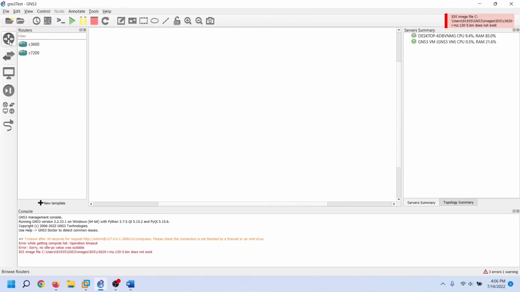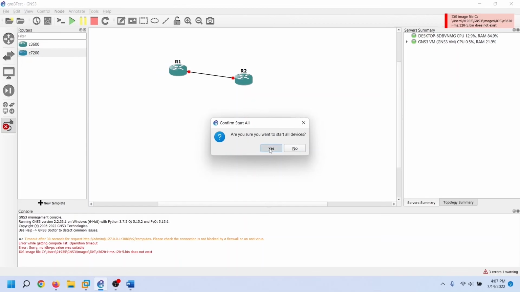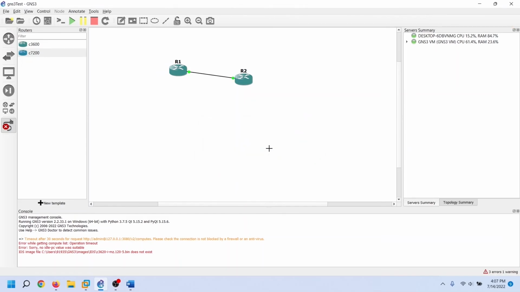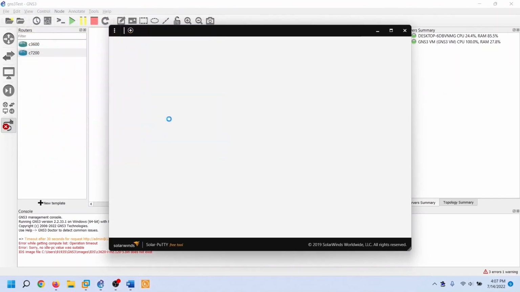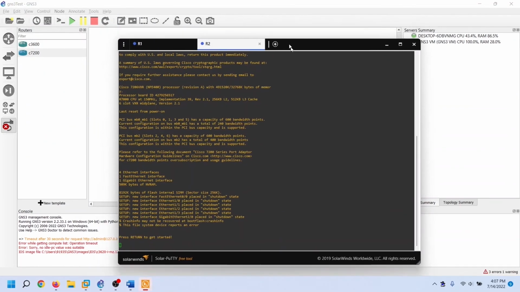After importing an IOS, you can use it from the device toolbar. Drag the routers to the workspace. Create a connection. By default, GNS3 does not start routers. Let's start both routers. As discussed earlier, GNS3 does not provide a graphical utility to configure devices. We have to use the console connection. Open console connections for both routers. Both routers are ready to use.